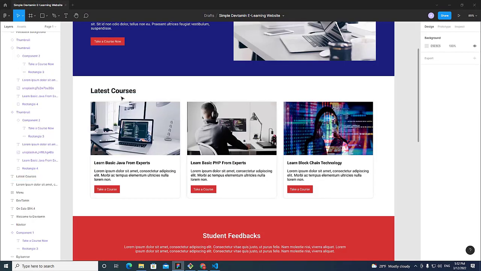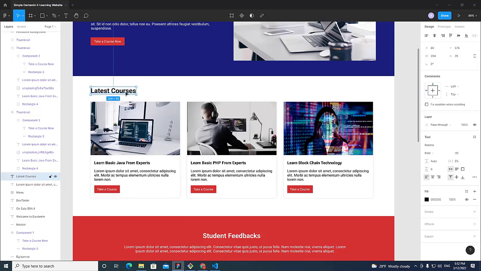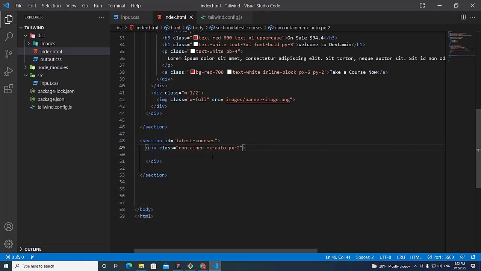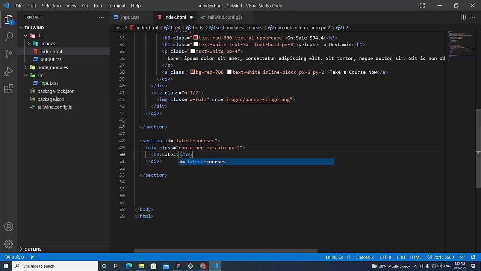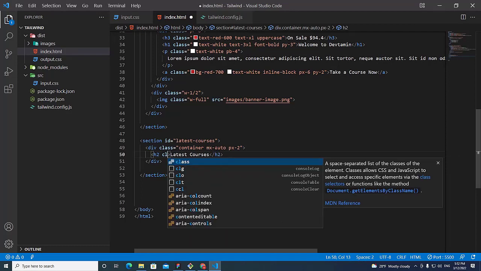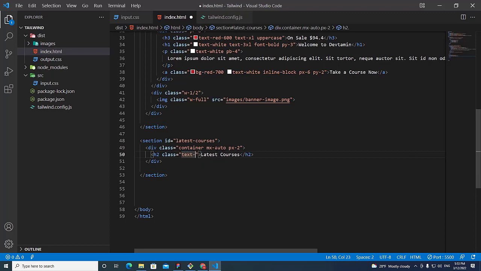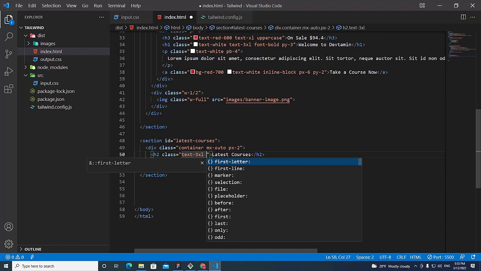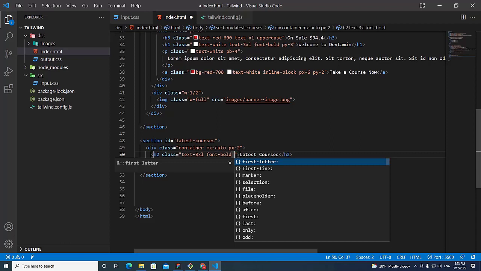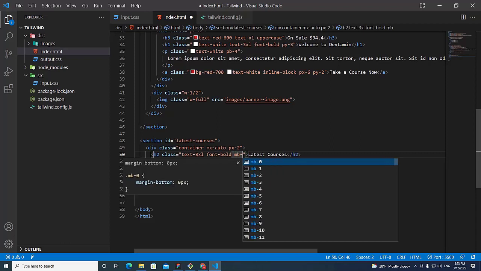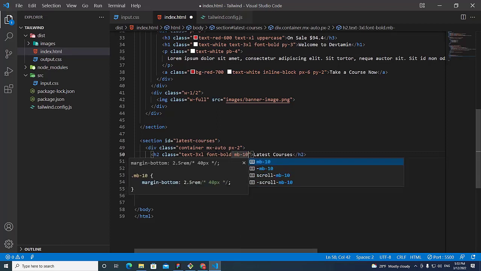And in the latest course, we have latest course heading over here. So let's put it over here. Heading latest course. And then I put class. I want the text to be large, so I put text XL. And then I need font bold. And I need space at the bottom, so I put margin bottom 10.